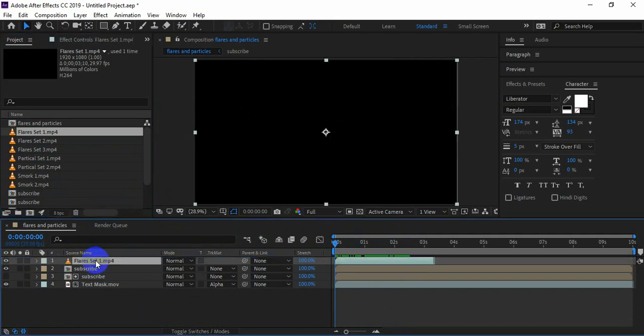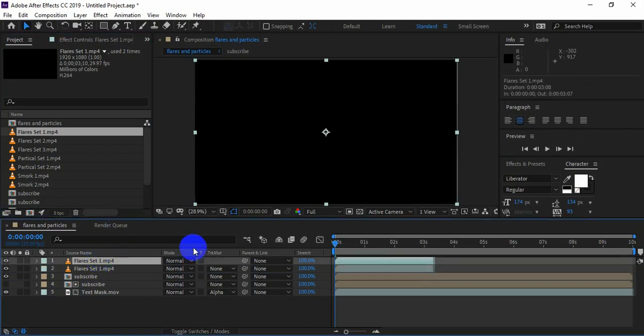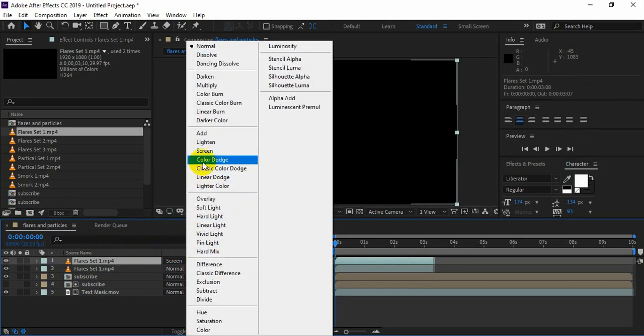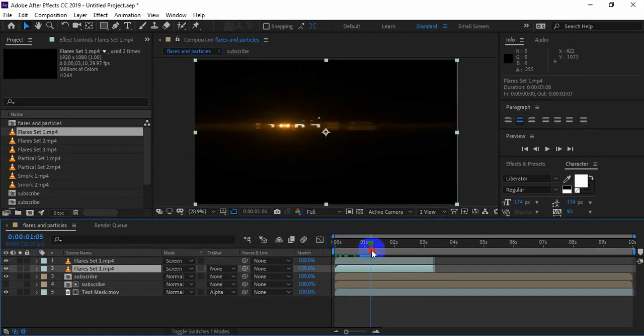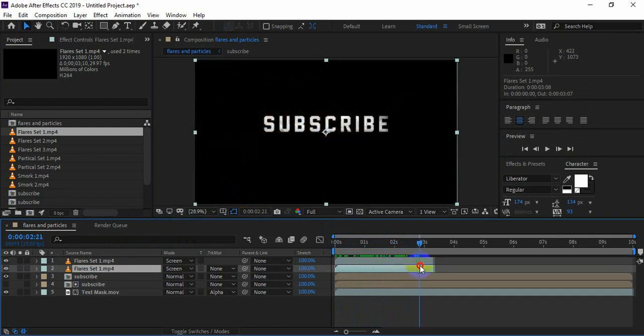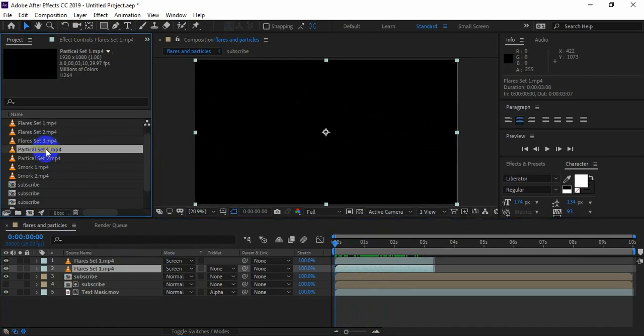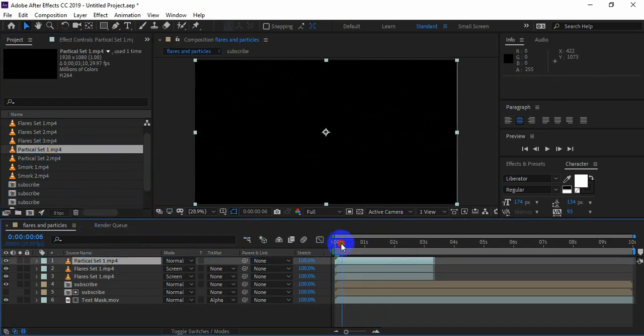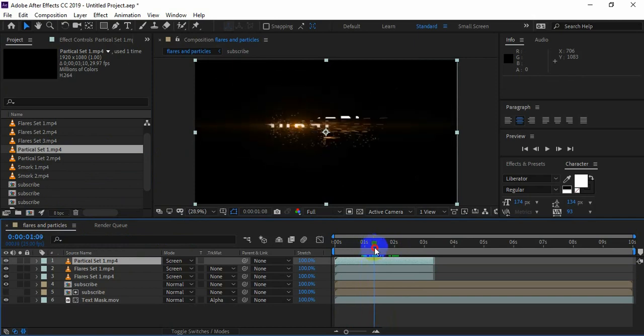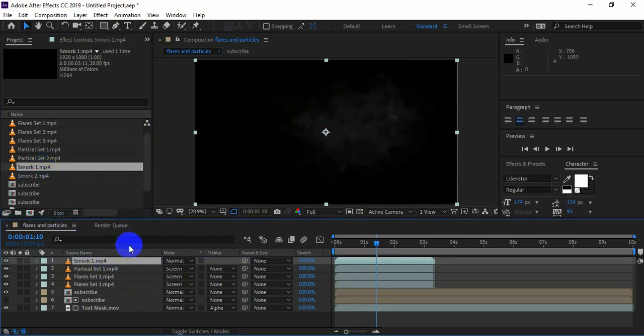Now drag the flare set 1 in the timeline 2 times to add some glow in it. Also, change the blending mode to screen to make it visible below the layers. And this is what we have got till now. Bring the particle set 1 in the comp. Change the blending mode to screen. Now, bring the smoke 1 footage in the comp and set the blending mode to screen.